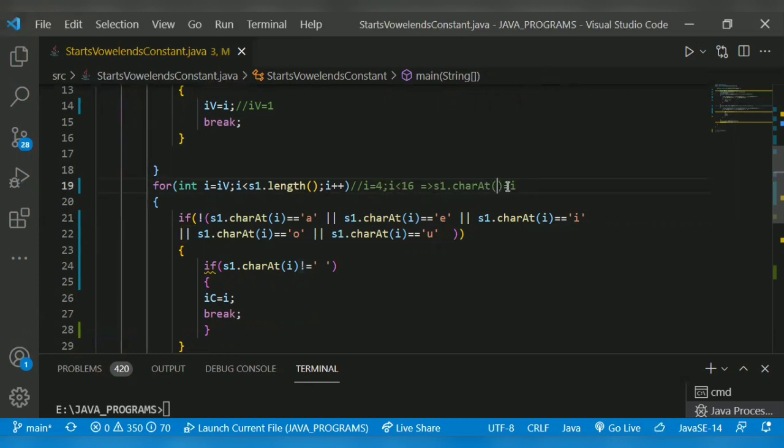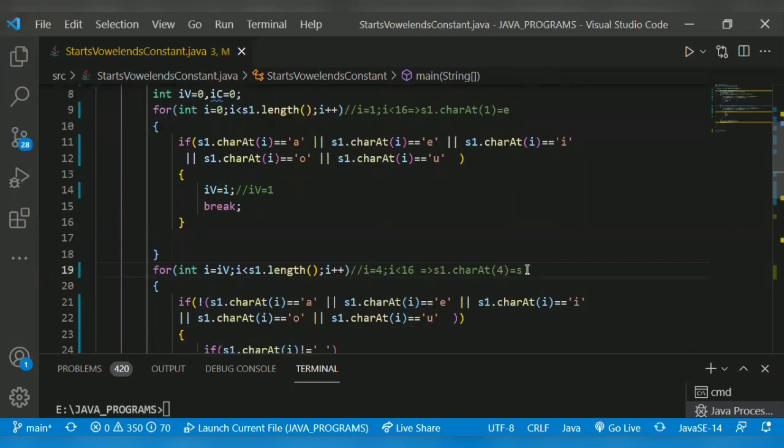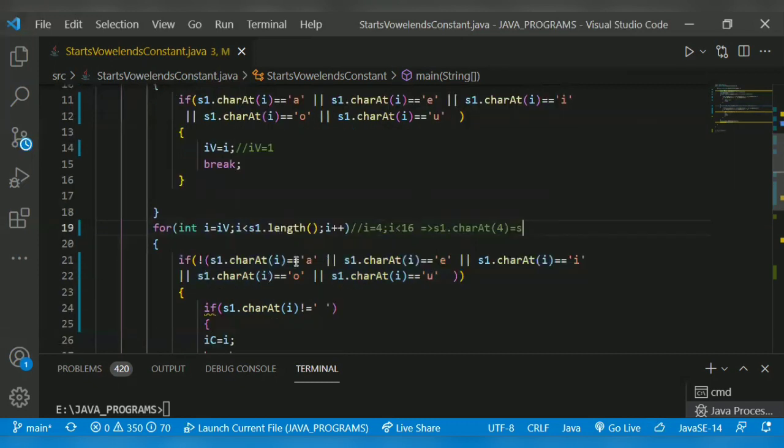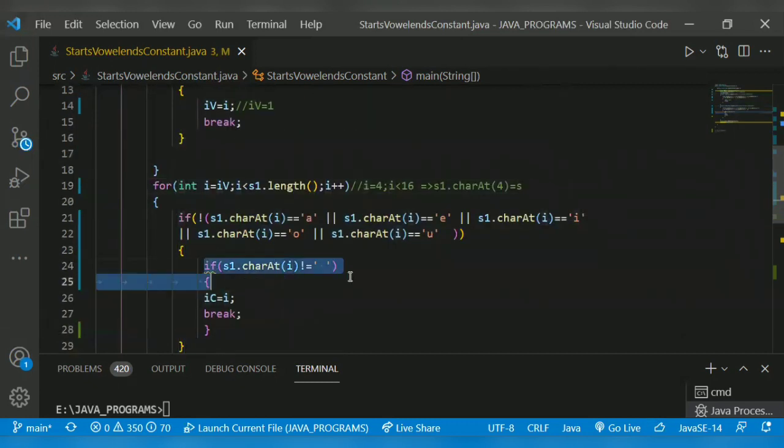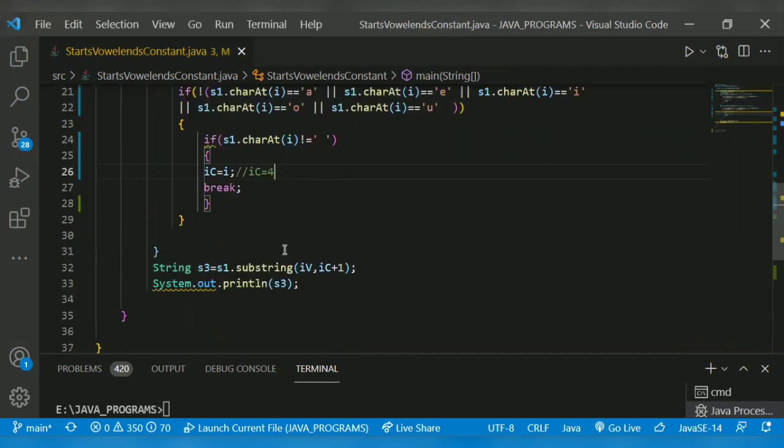s1.charAt(4) is S. It is not a vowel, so it satisfies this condition, and it is also not equal to a space. So it reassigns ic equal to i. S's position is 4, so ic gets assigned 4. After that, we come outside the loop. Now we know the starting position of the vowel and the ending position of the consonant.